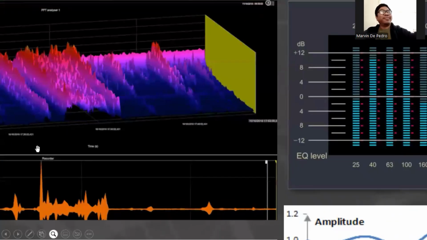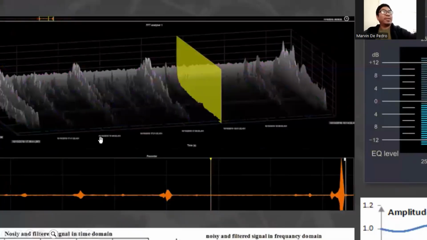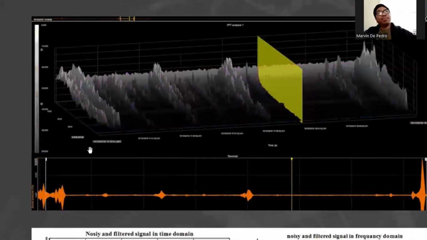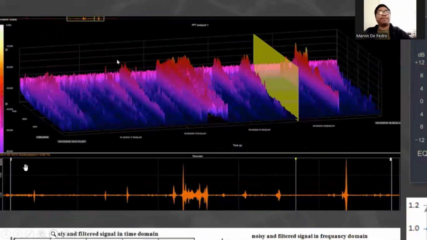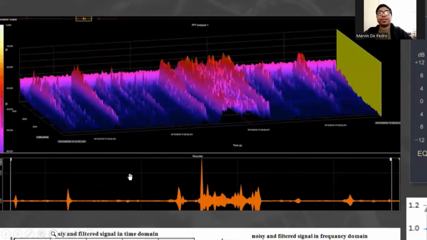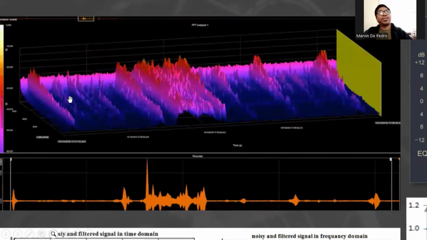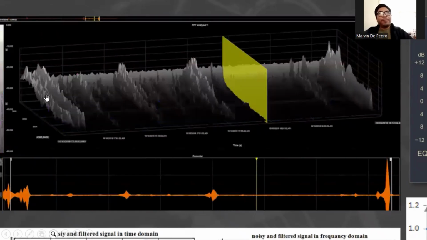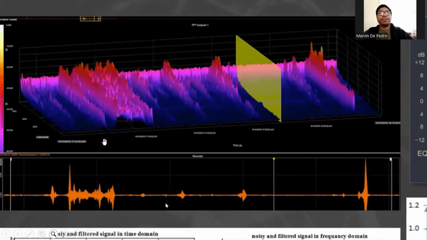Okay, so here, when we are filtering, just like what I mentioned earlier, it would be better to see the frequency components of your signals before you apply filters. Just like here, this is the waveform, the time domain representation of your signal, while the upper one is the three-dimensional spectrogram. So you can see the waveform on this view and then the components on this view.